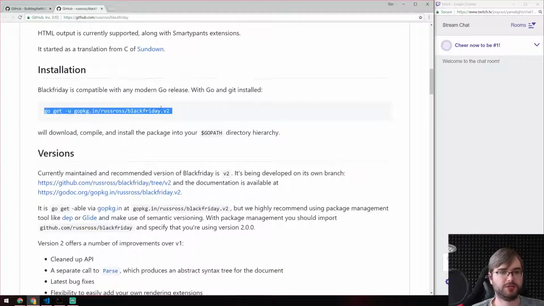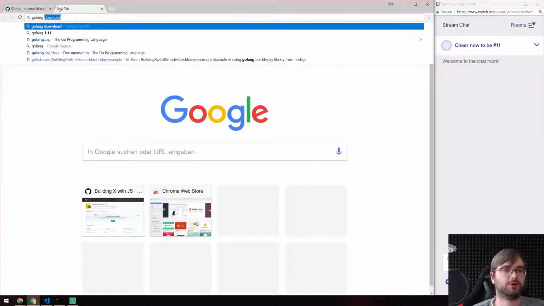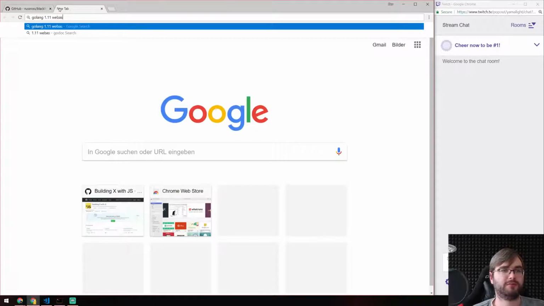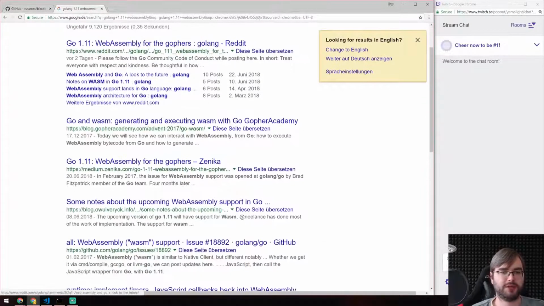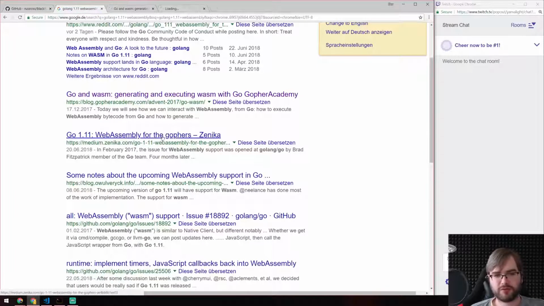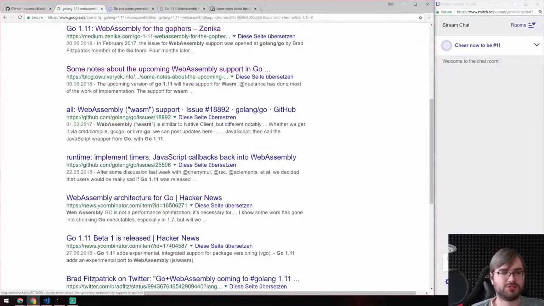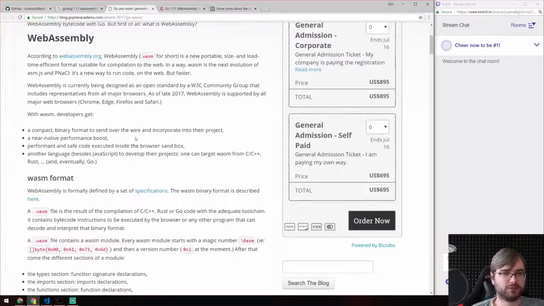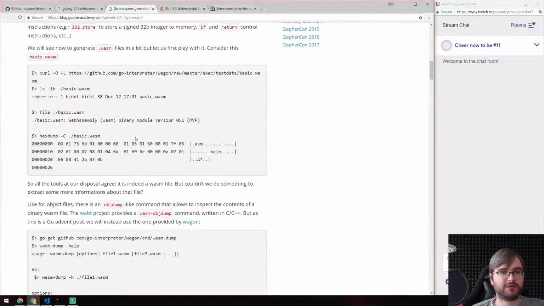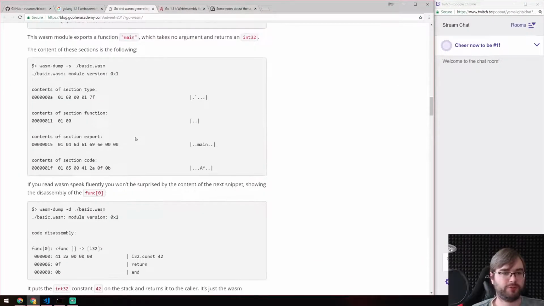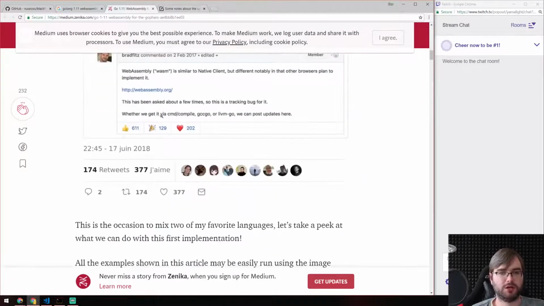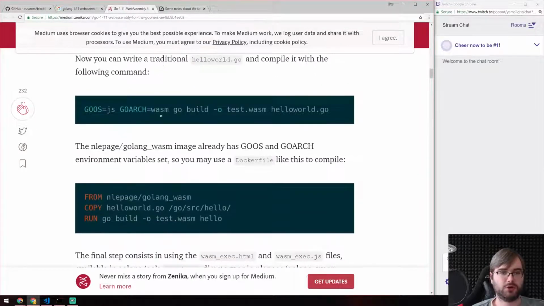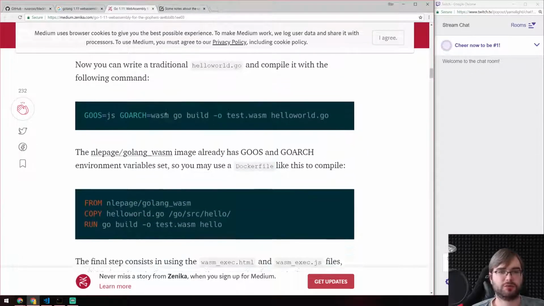And then we need to, I guess, keep the Black Friday open. Golang 1.11 WebAssembly, right? So we want some nodes on WebAssembly. I don't think there's that much documentation yet. At least I wasn't able to find it, but I was able to find some tutorials from people who basically dug through the source code. So we are gonna, I guess, rely on that. So yes, these are the things that we need first.